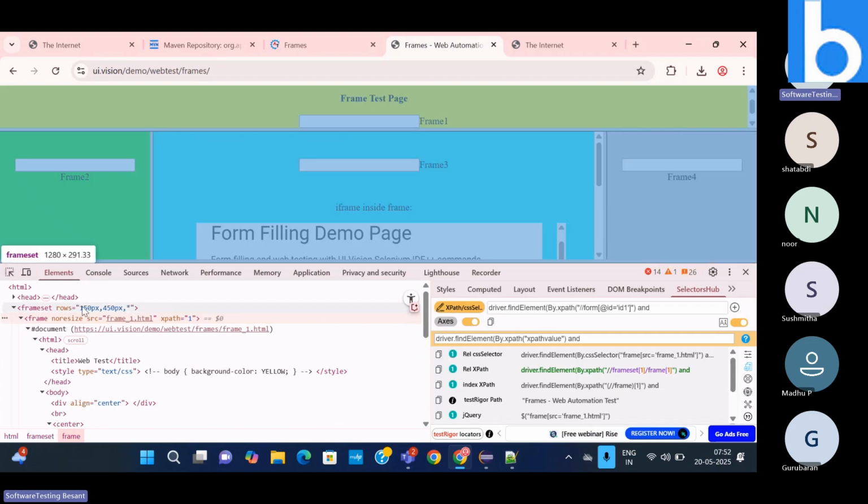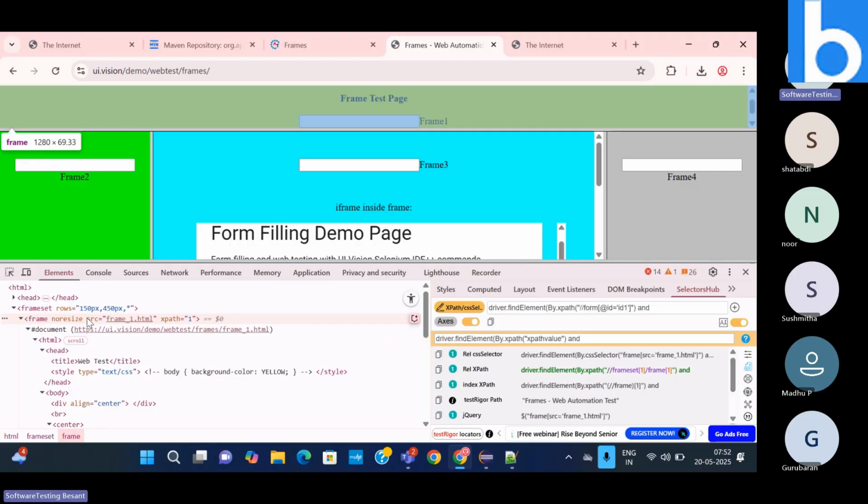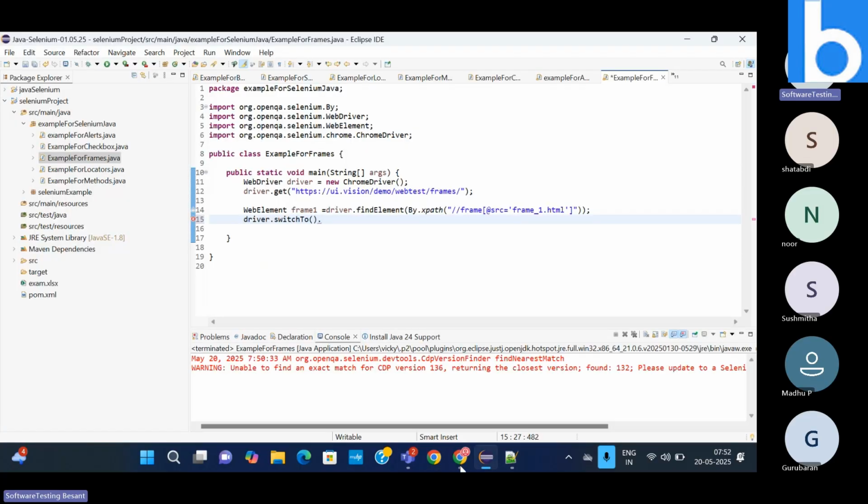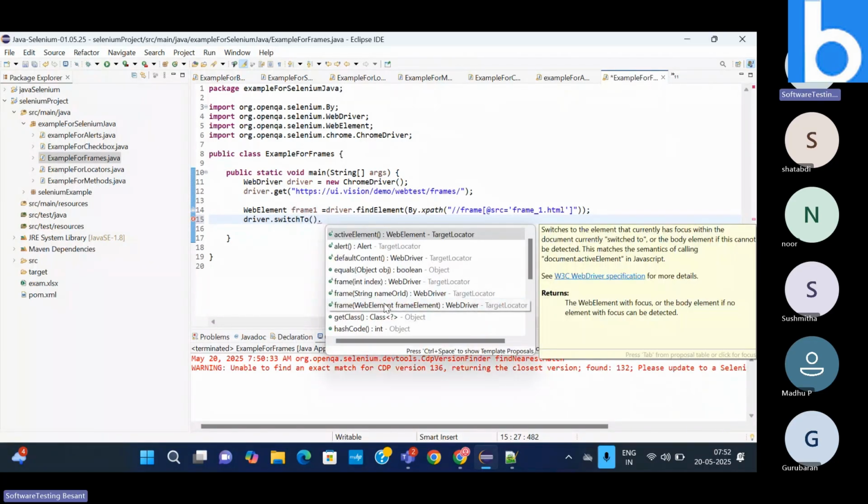Just look at this. This is the first frame tag after HTML. So you can use the index also. This is the 0th index, okay? Or else you can directly use the web element, whatever we have created. So this web element is what we have found, okay? This is what I'm going to use.